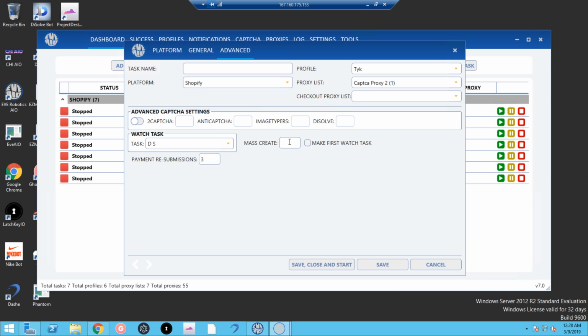But you can also mass create right here. So you can also mass create watch tasks. If you want to create like 5 or 7 or 9, you can do that. And you can also check this right here. When you do this, you can make whatever watch task first. I don't really mess around with that too much, though. I'll just leave it how it is. So if I have this task, that'll be my watch task, and if I want to mass create that, then I'll do that as well. But I just leave that particular task set as it is.